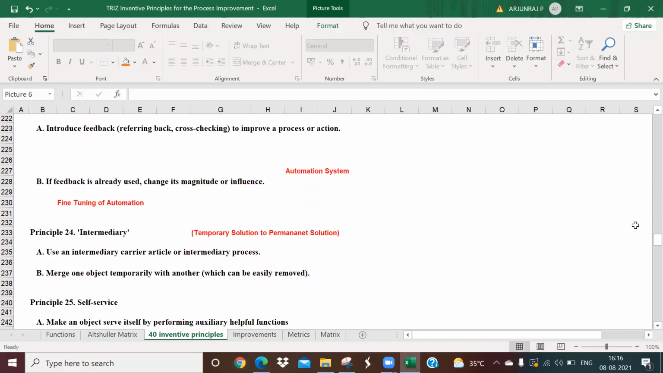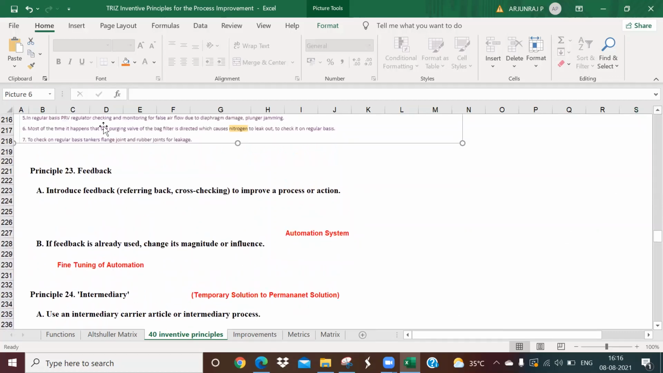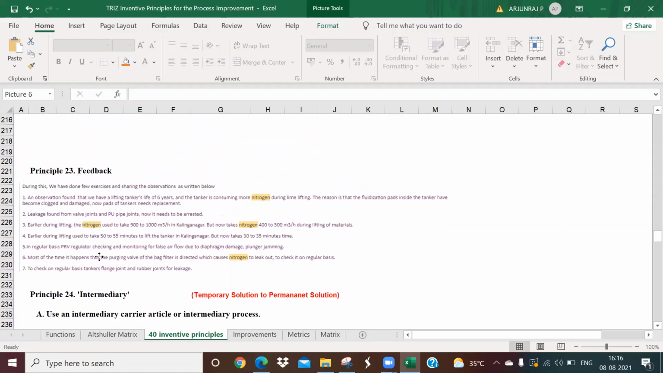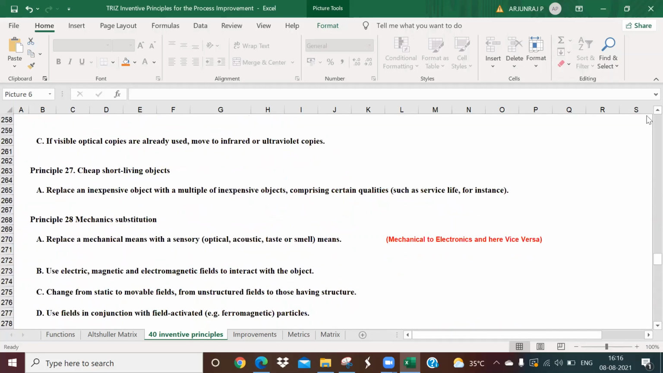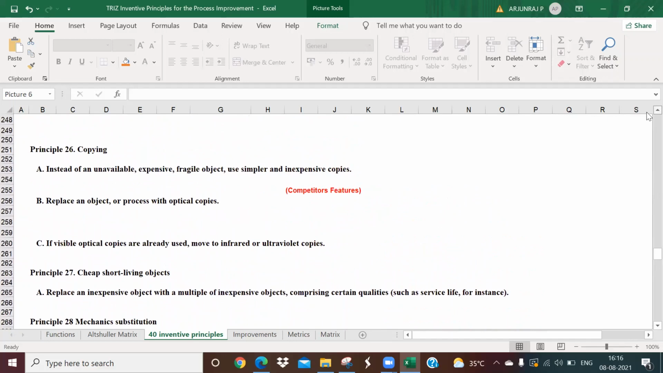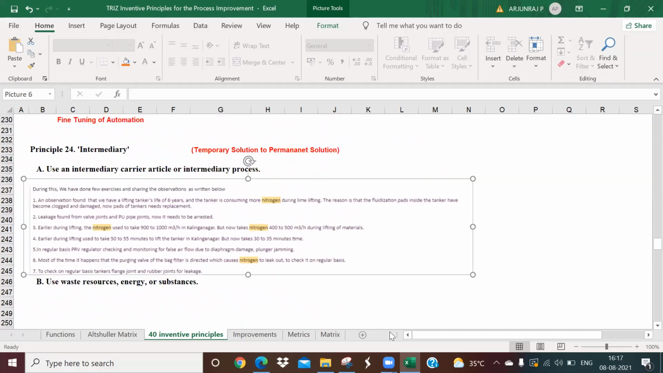The feedback is very much important, where you go for automation, basically from mechanical to electronics, or programmable ones. You can also look into those things. And intermediately, you can have some ideas that should be temporary, and afterwards you can convert that temporary solution into a permanent solution. And you can use the best resource, and you can make an object serve by itself without the support of other things, self-service.